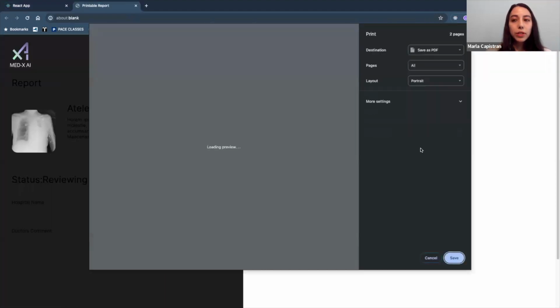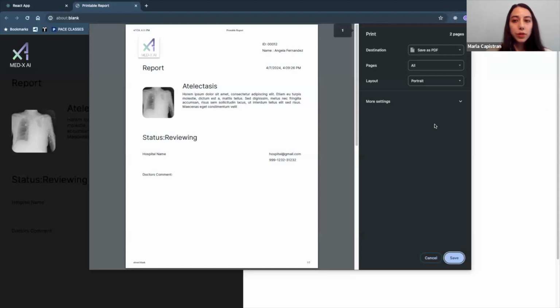And in the print window, one can see that the status of the report is reviewing, meaning that the report has been submitted to the database, but a doctor has not yet reviewed it. Consequently, a doctor's message is missing. Once a report has been reviewed, the report message will be displayed.